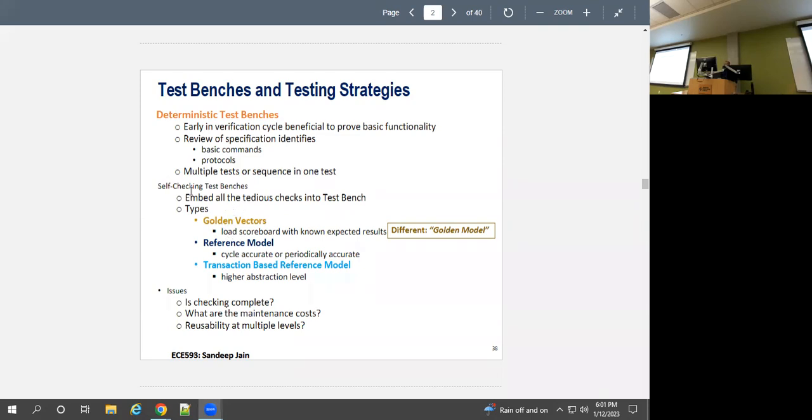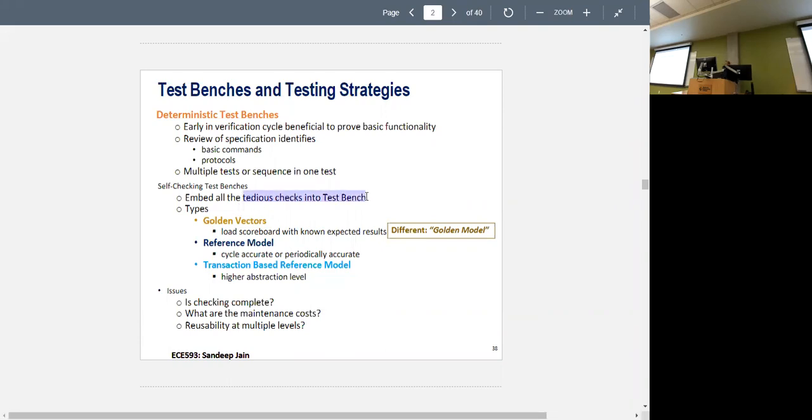Second, you want to build self-checking test benches. We understood the importance of checking while you're monitoring the behavior of stimulus. Your test bench should be self-checking, where if something fails, it flags by itself, saying, hey, here is a failure, please take a look, right? All the tedious checks can be done by your checkers, so your test bench should be self-checking.